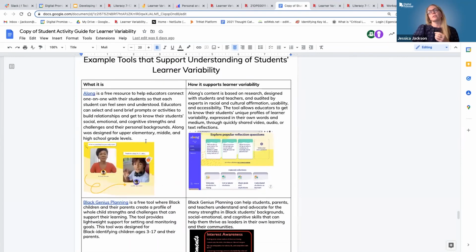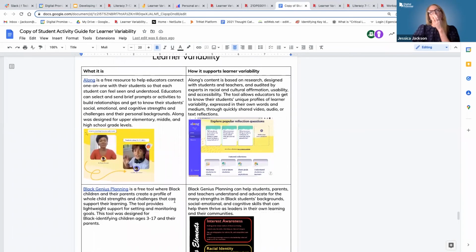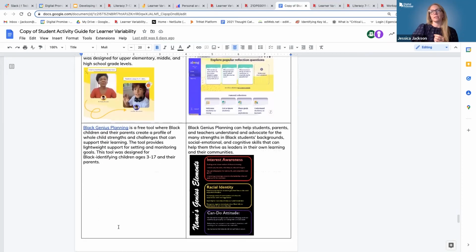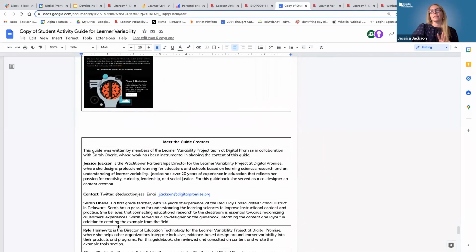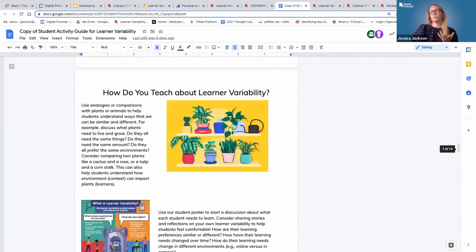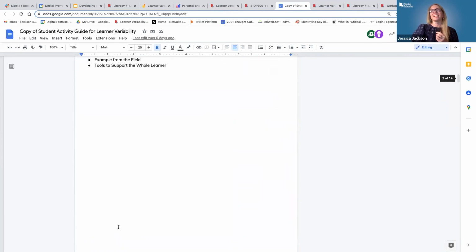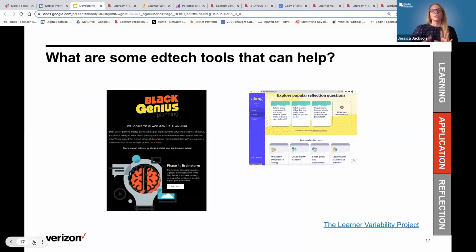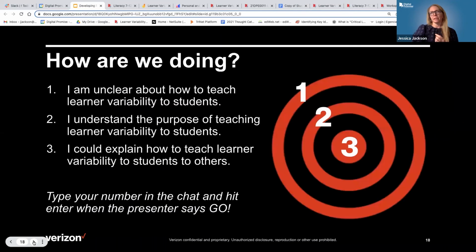And then here are the two tools that we shared, Along and Black Genius Planning. This gets a little bit more at some of the SEL and sense of belonging aspects that we mentioned are important for students to really have an understanding of themselves. All of this is in the guide, which you have a link to, our draft here, until the final version is published. So hopefully that gives you some ideas about how you might teach learner variability.